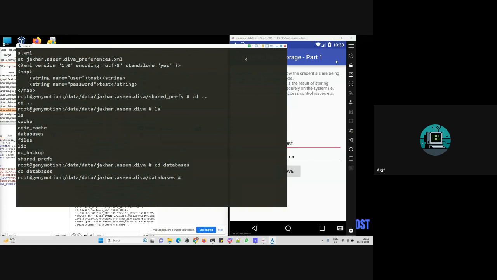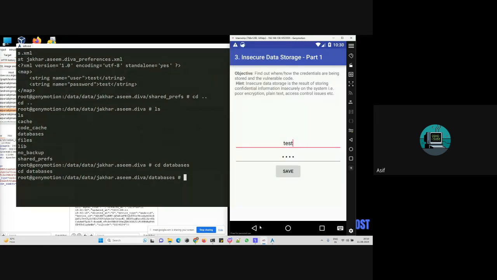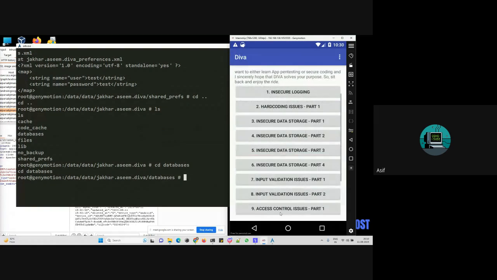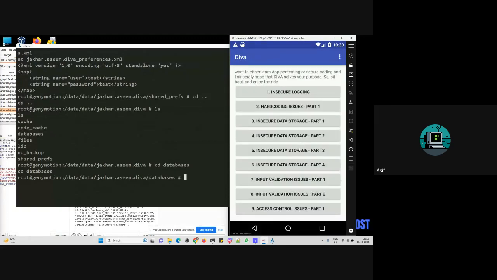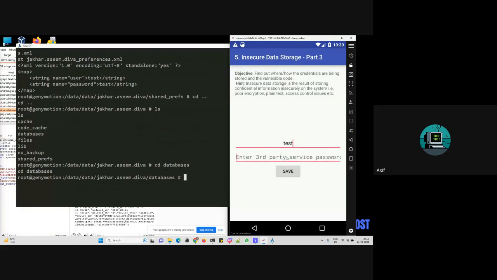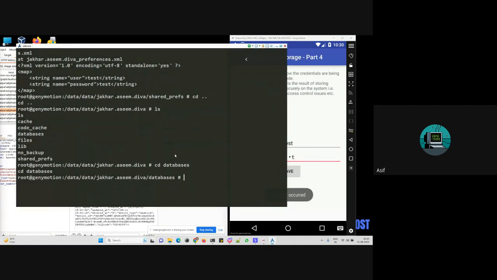Now what do we have to do? Let us check the second lab and this only. This is the second one, okay. Now let me type this username, password. Let me go to the third one also. Now let us check.